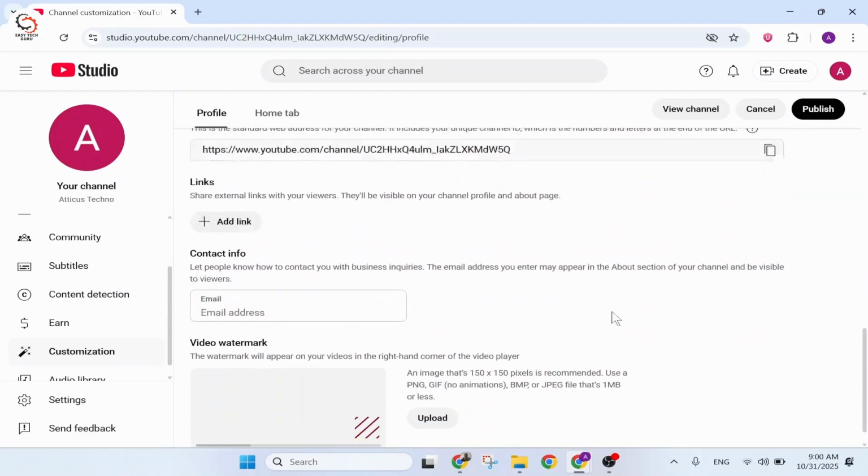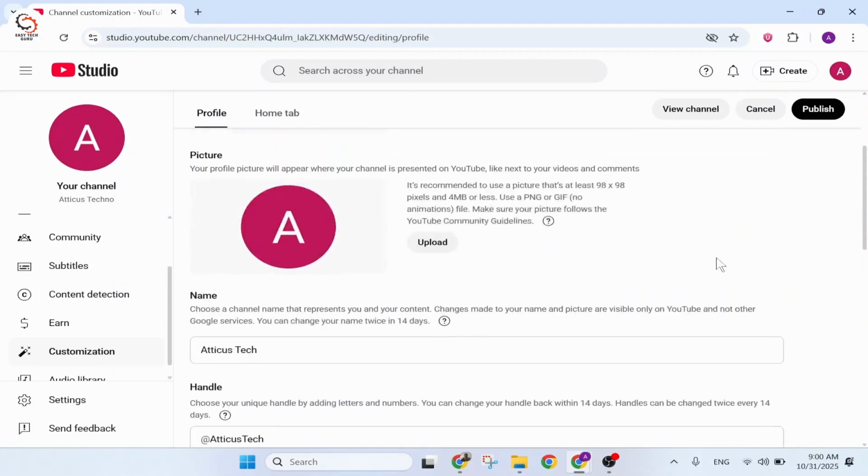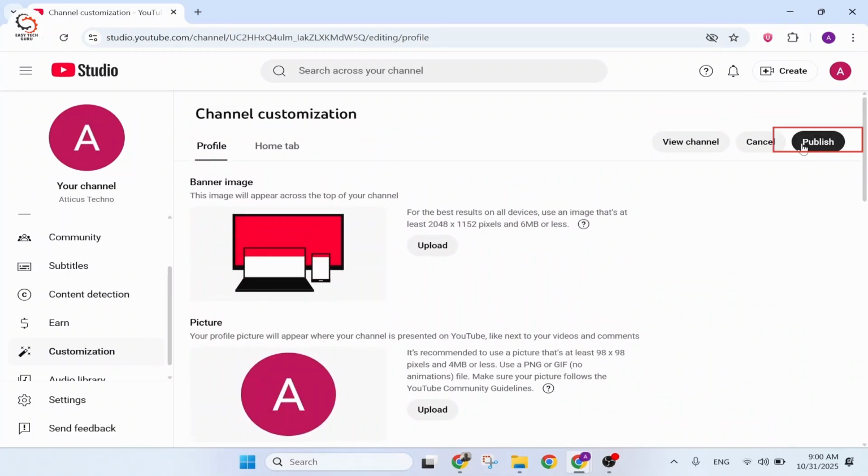So after you've done all of this and made sure you're satisfied with the name, you can tap on the publish button right here. After you tap on publish, the name will be changed, and yeah, that's how you do it.